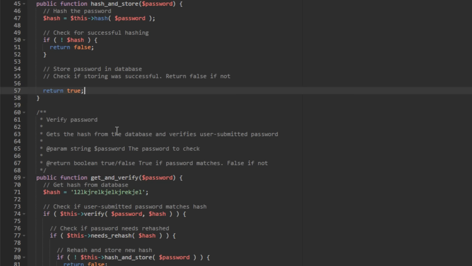Now, again, you could alter this depending on your application. You may not want to return true and return false, or at the very least, you may not want to return true. You may want to actually return the hash. You may want to do something else in here, but that's the basic idea. Hash the password and then store the data inside of your database, and then let your application know that the hash and store was successful.